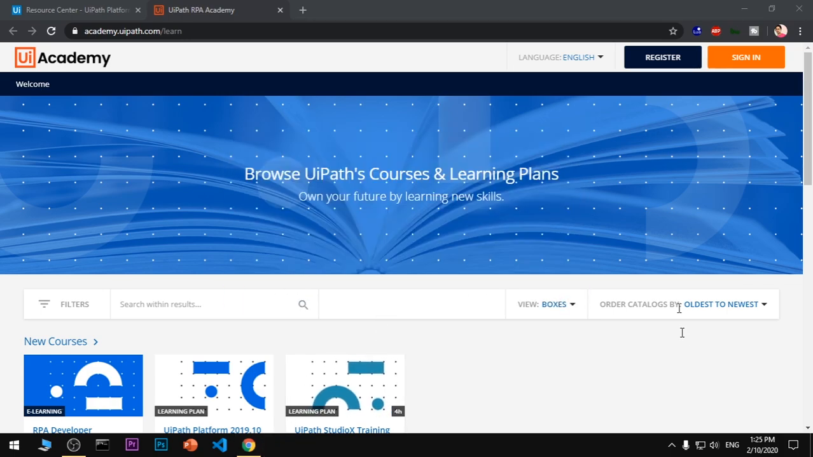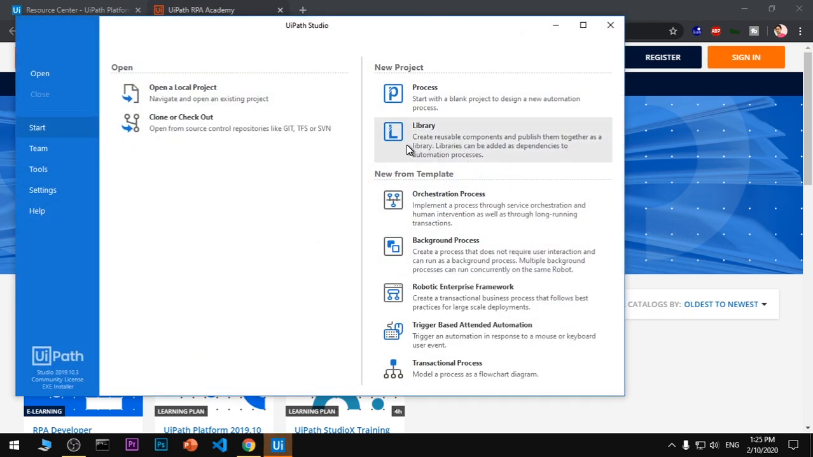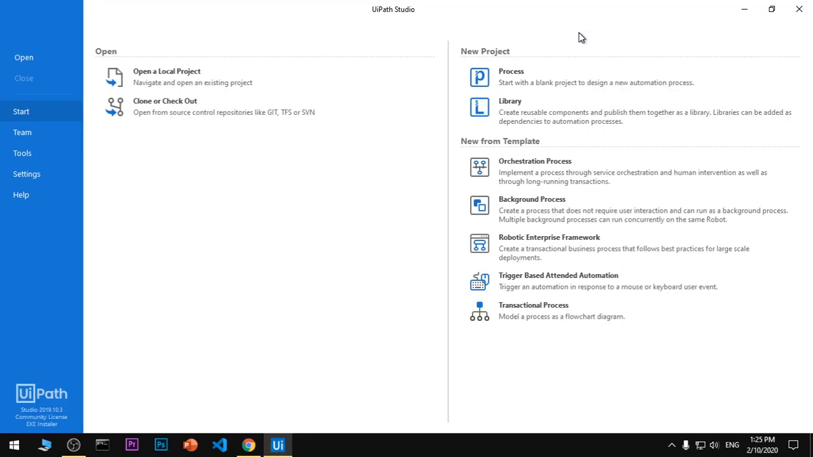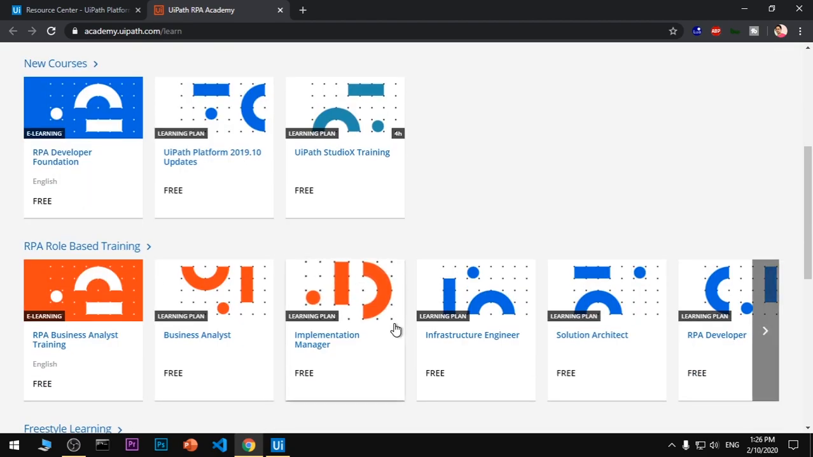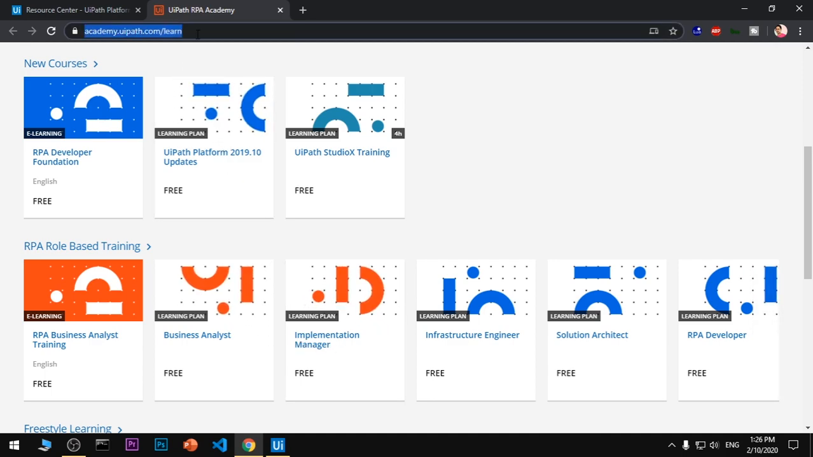Here you can see it's starting the application. This is the interface of UiPath Studio. You can open a local project and start from here. A lot of things can be done with this robot process automation tool. You simply have to start. If you do not have any idea what robot process automation is, start from here. This is the link, academy.uipath.com/learn. I will leave this link in the description below so you can get started from there.